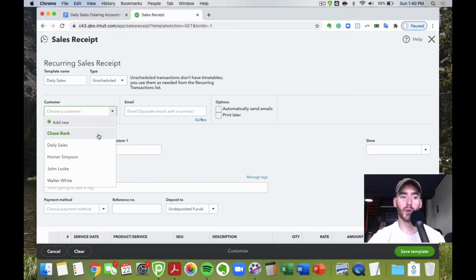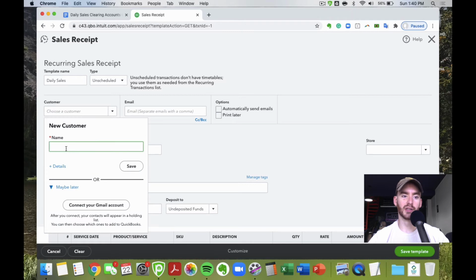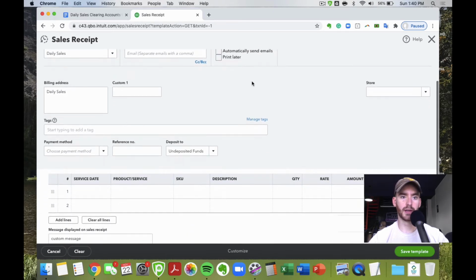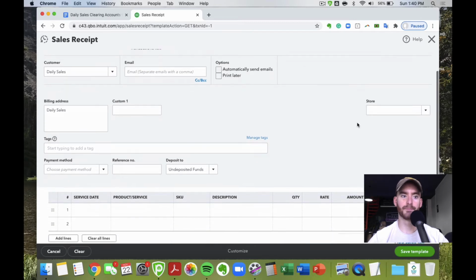Another thing that you're going to want to set up, and you can do it here if you don't have it already, is just a daily sales customer. And if you don't, you can hit the down arrow here, add new. And once it loads, you can just type in daily sales if you don't have one set up. But we do, so we're just going to type in daily sales. So we don't need email or anything. If you're doing stores, you can make it daily sales North Store, South Store, whatever it is, and you can change it here.